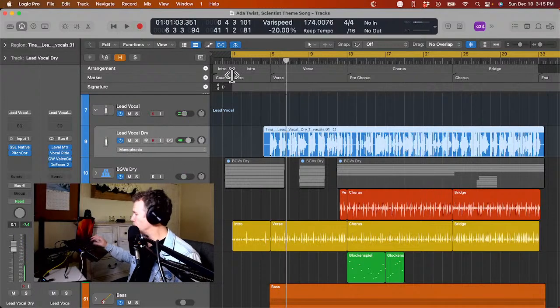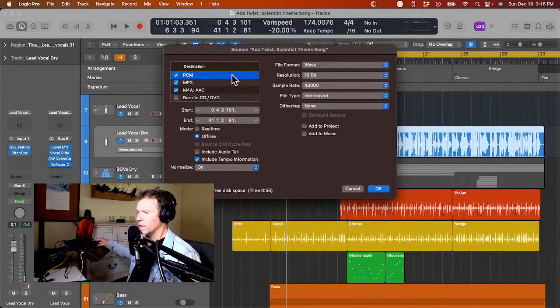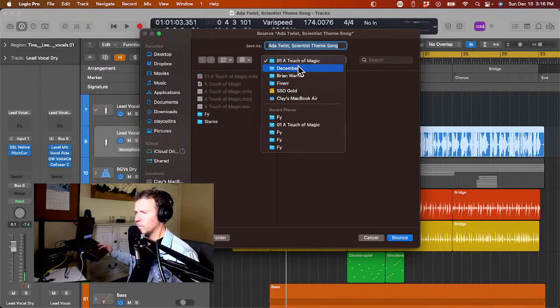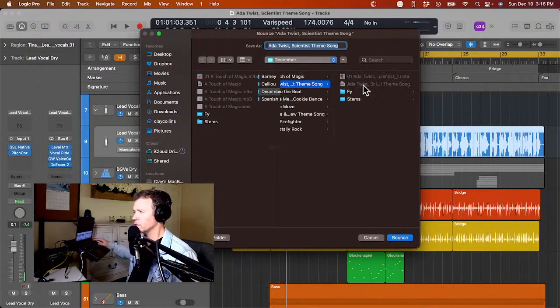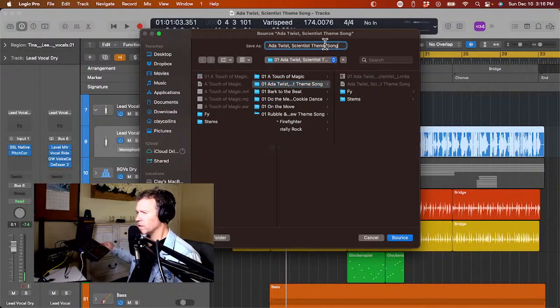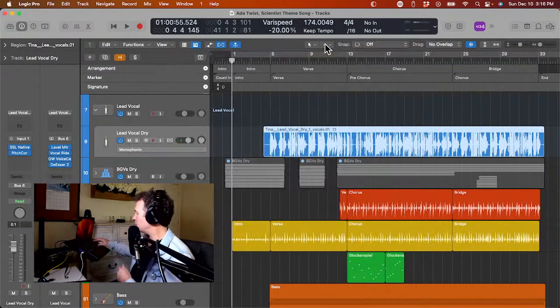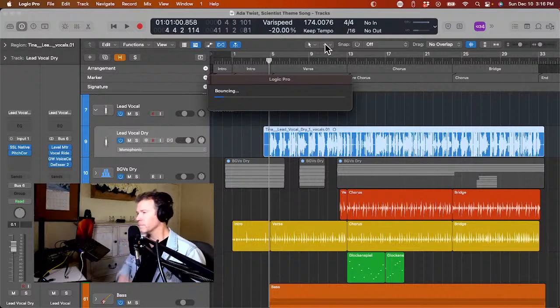Okay, let's save that and bounce it out. And then we'll have song number 2 in the can, in the bag. Let's go back here, Ada Twist. Let's call this, there we go, Ada Twist theme song. Let's go ahead and say master. I didn't do that on the first time, but there we go.